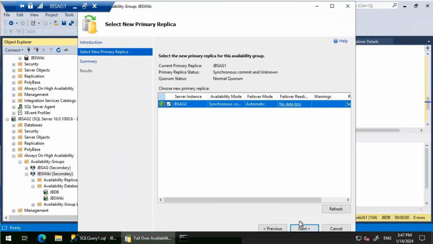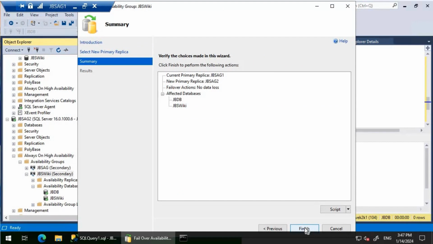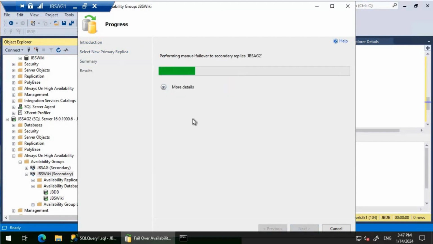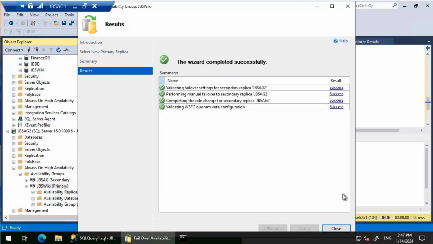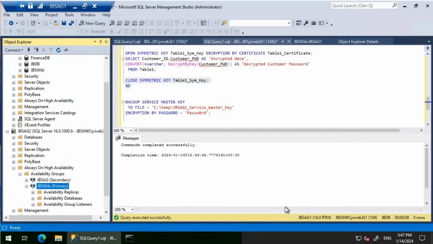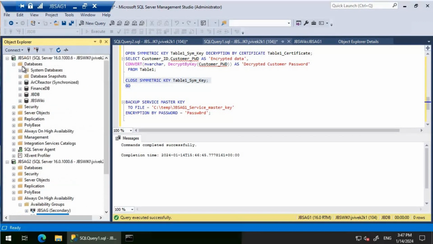Click on next. Everything seems good here. So click on next and click on finish. Let's wait for the failover to complete. Once the failover completes, let's verify the data for table 1. So this is the primary replica now.